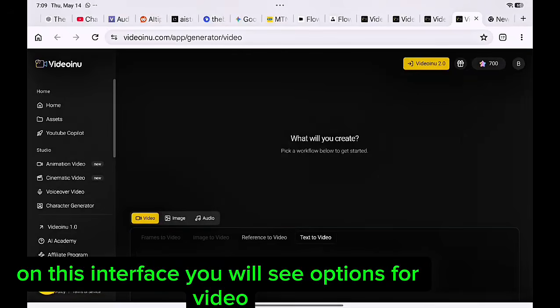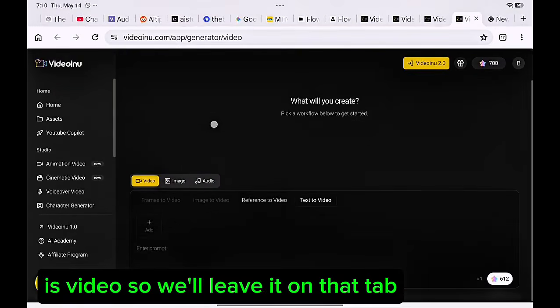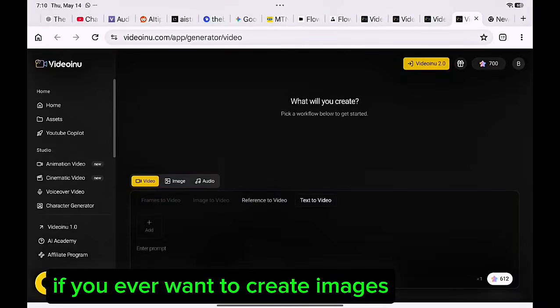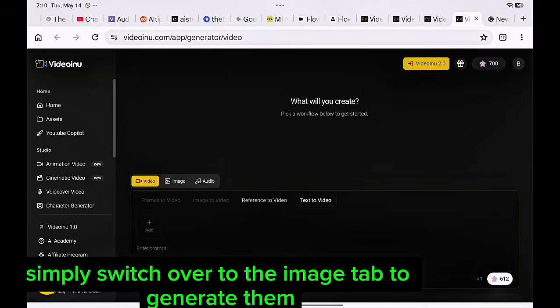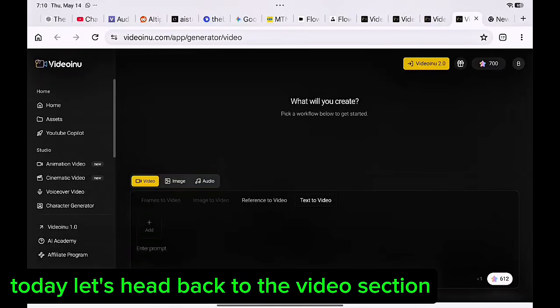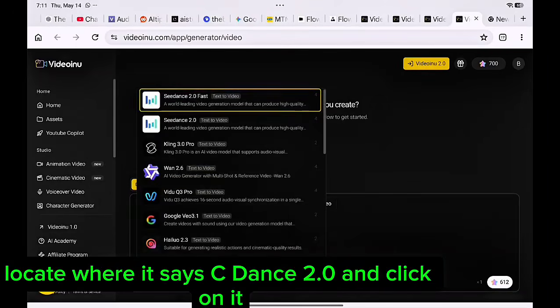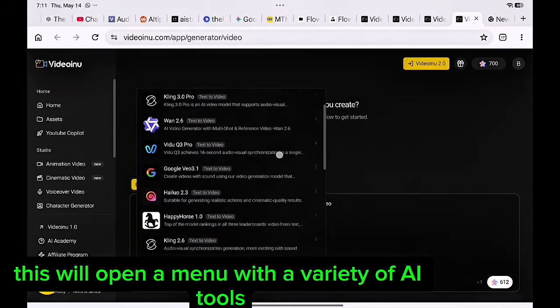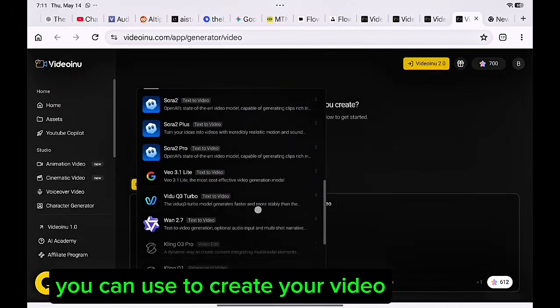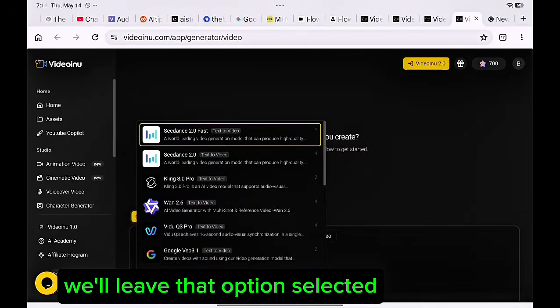On this interface, you will see options for video, image, and audio. Our main focus today is video, so we'll leave it on that tab. If you ever want to create images, simply switch over to the Image tab to generate them. However, since we're not here for image or audio generation today, let's head back to the video section. Locate where it says Seedance 2.0 and click on it. This will open a menu with a variety of AI tools you can use to create your video. Since we're specifically focusing on Seedance 2.0, we'll leave that option selected.